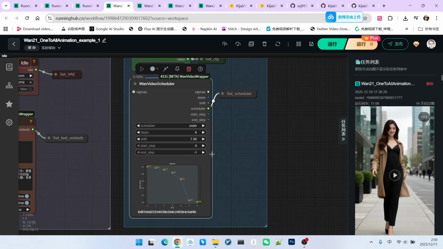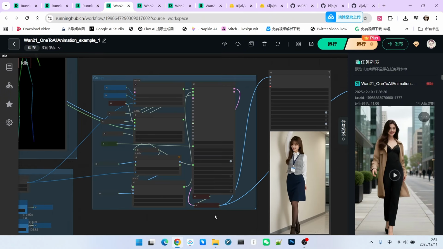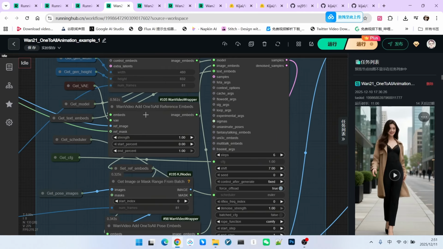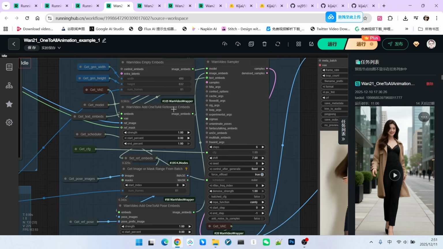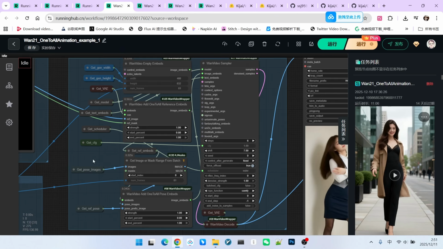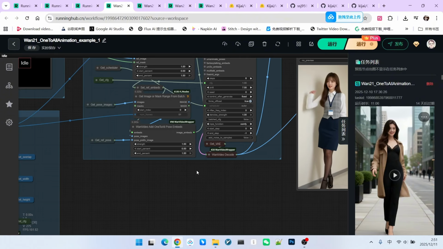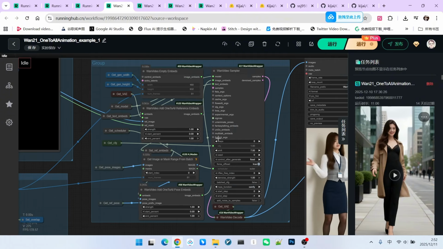What is interesting here is Kijai's design regarding the scheduler, which is actually a dynamic schedule. You will find that this scheduler produces a certain curve based on our steps. Below we enter the base video generation part. There are two very important steps here. The first step is called One-To-All Reference Embed, which is actually adding the image information into our latent space. And another one is called One-To-All Pose Embed, which is actually adding our pose information into our latent space.